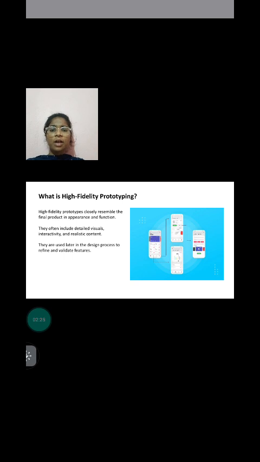What is higher fidelity prototyping? Higher fidelity prototypes closely resemble the final product in appearance and function. They often include detailed visuals, interactivity, and realistic content. They are used later in the design process to refine and validate features. A prototype that resembles the final product in appearance and function is called higher fidelity prototyping.